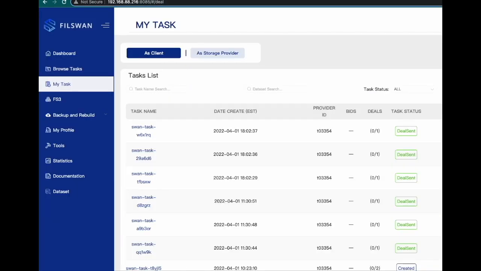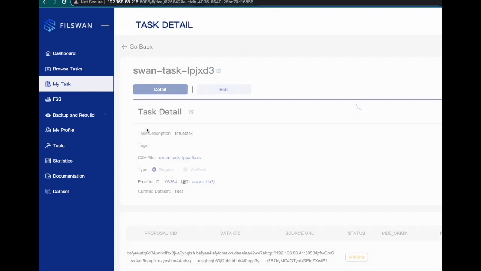Now log into your account, click My Task on the left navbar. Choose the task you've sent, click to view more task details.